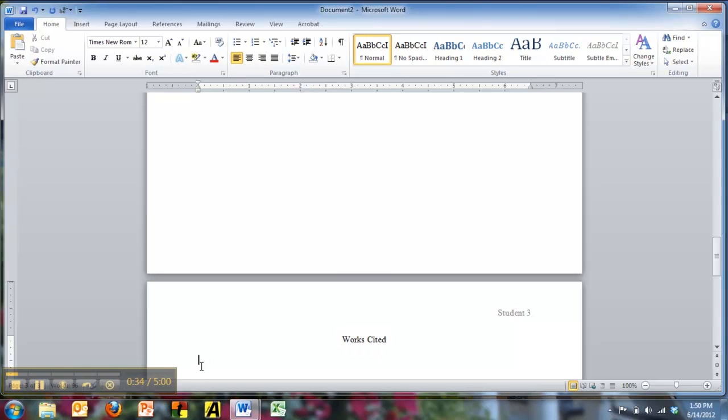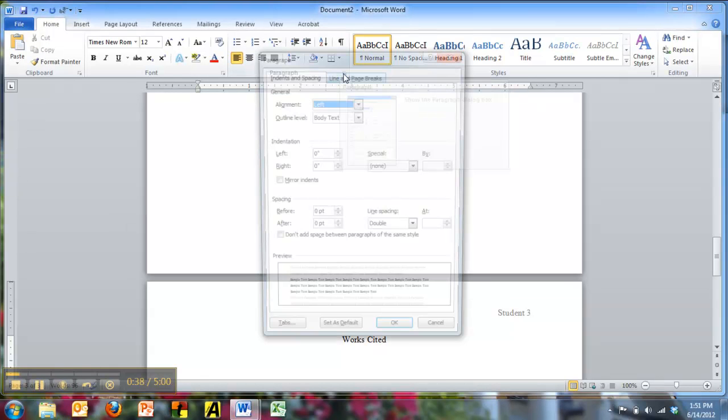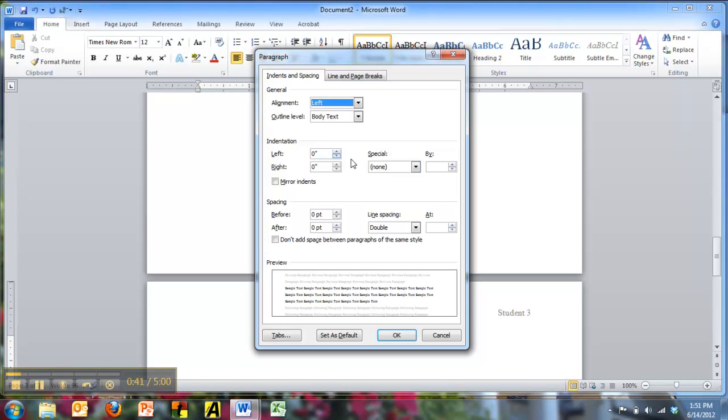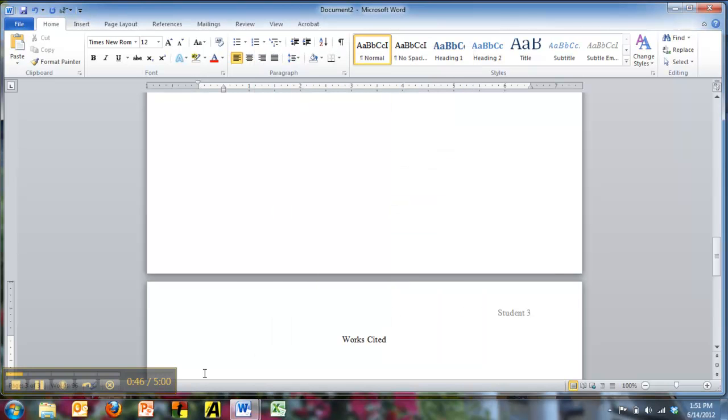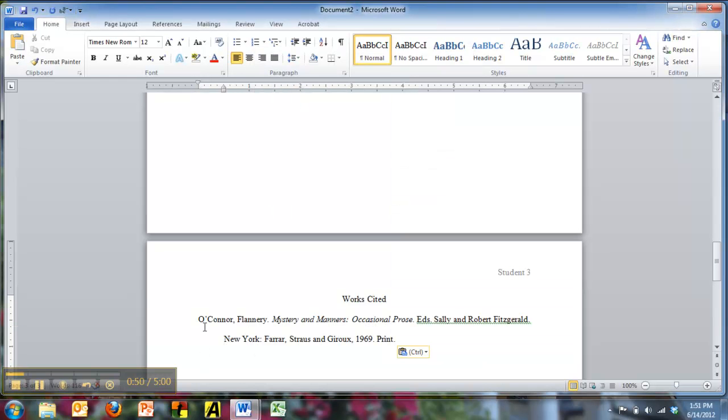Now, in order to get the proper formatting, you need to go under the paragraph ellipsis again. Under Special Indentation, change it from None to Hanging Indent, and click OK. Now, as you begin typing your information, the first line will be flush with the left margin, and any second or following lines will automatically be indented. After you hit the Enter key, the next line will automatically go to the left margin.